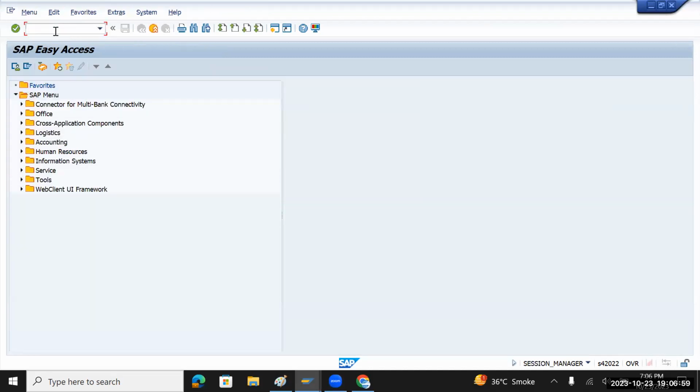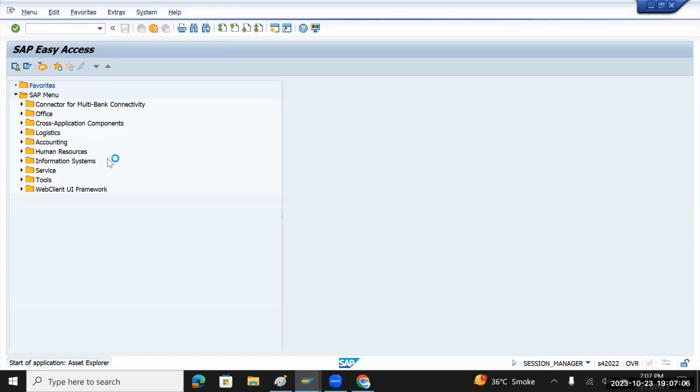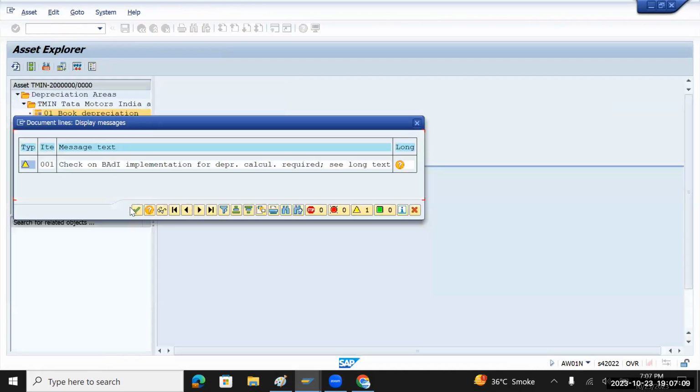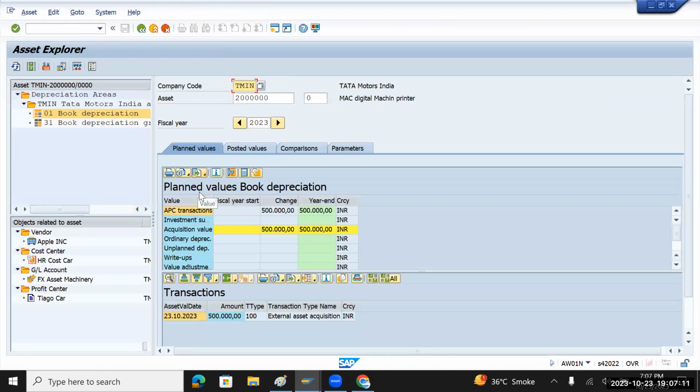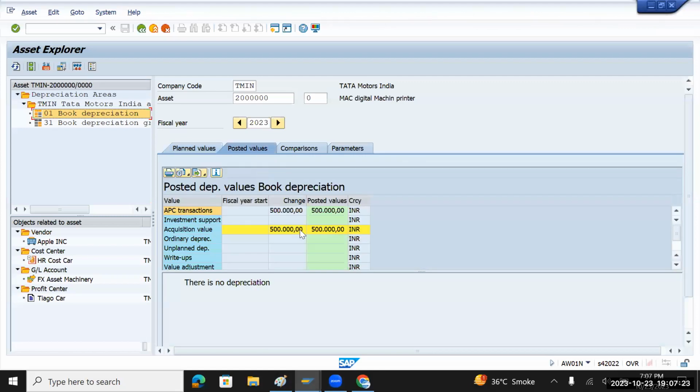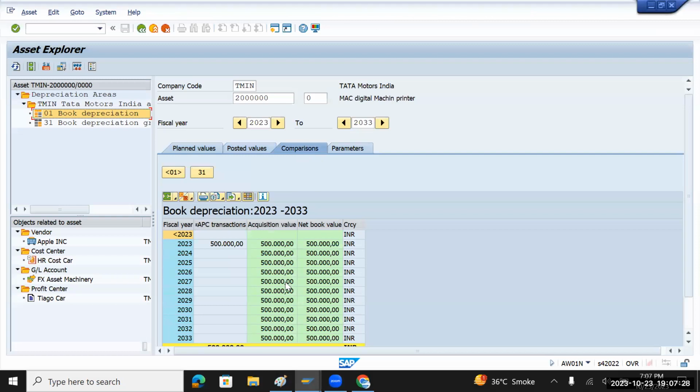And press enter, AW01N. Press enter and you will see here the value and everything has come up. Here also you can see in the depreciation book. And if you go to the posted values, you will see all the information comparison. So for the next acquisition, yes, it is showing up.